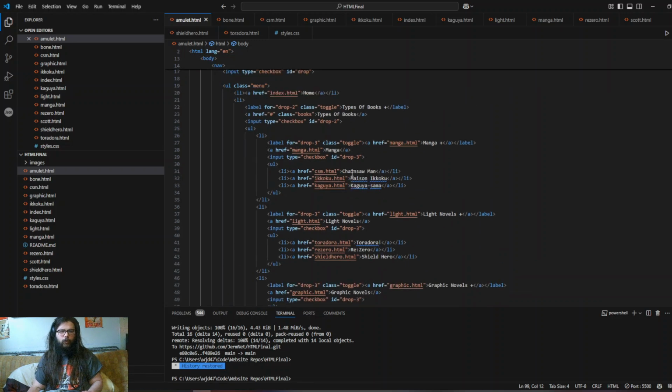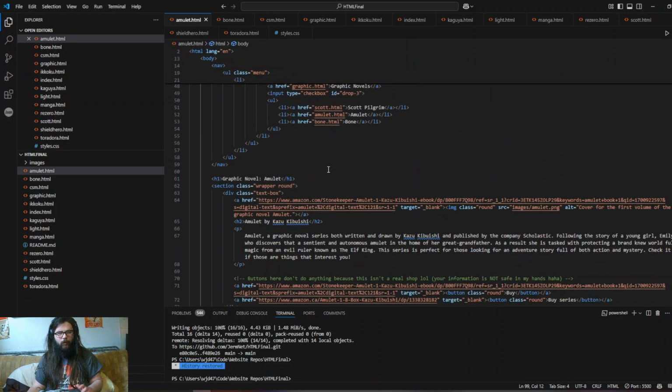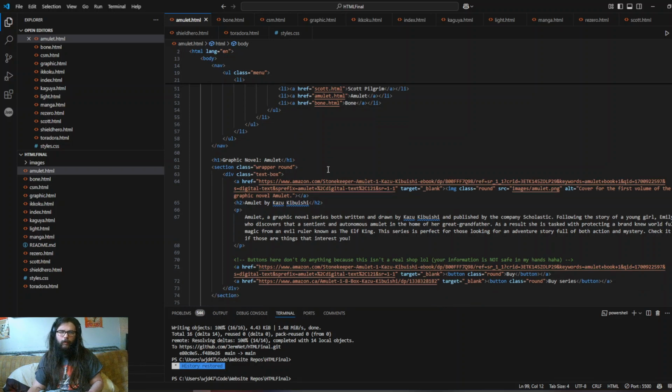From what I remember, the nested navigation bar was a requirement as well. It's pretty cool, but it was kind of a pain to get working properly.